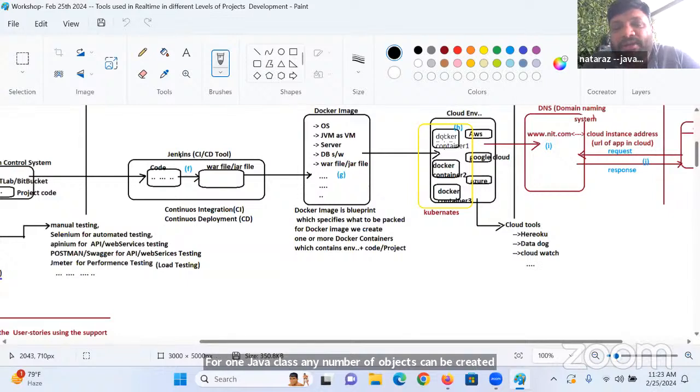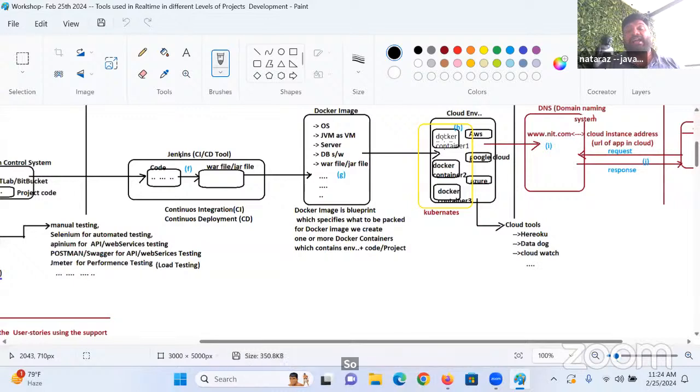A Docker image is like a blueprint, a building plan, only a plan. A Docker container is like the real buildings. Based on one plan, multiple buildings can be created, right, boss? So a Docker image is like a Java class, and Docker containers are Java objects. A Docker image is like a course syllabus, topic names only, but Docker containers are like the real classes that happen based on the syllabus.